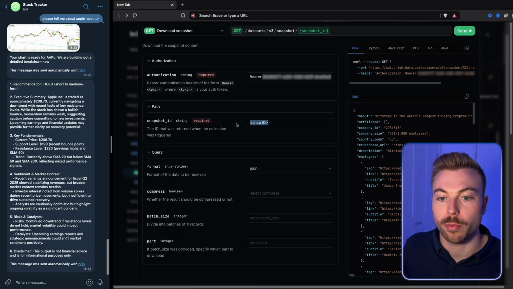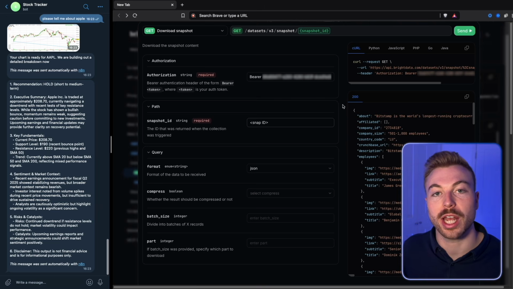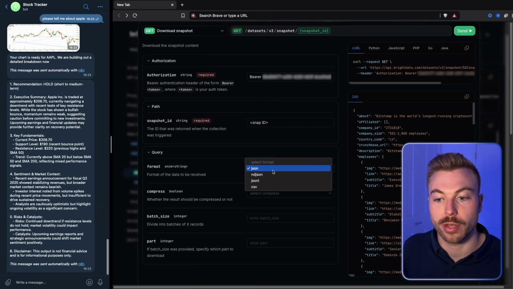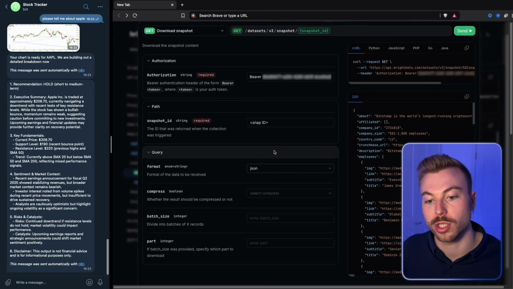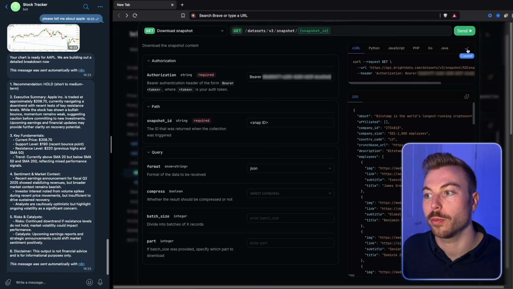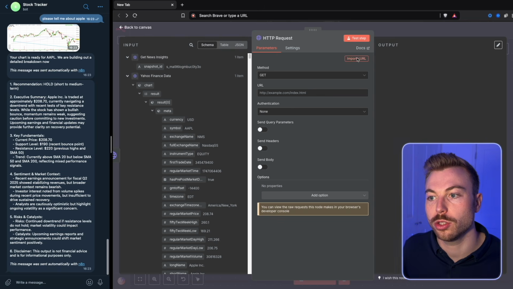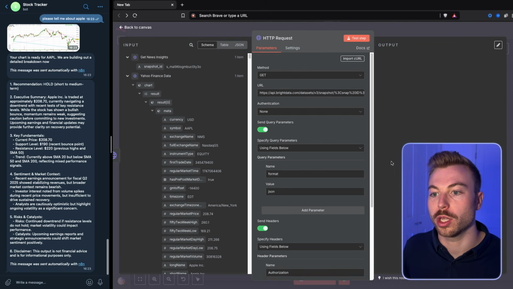We need to add our path in here. So snapshot ID is just a holder for now. And the reason we want to have that is so we can copy our curl request. We also want to make sure that the format is JSON so that we can go through and use it nice and easy in our request. We'll copy this. We're going to come back across to our agent. We're going to do import curl. We're going to paste in there and it's automatically going to update the data.